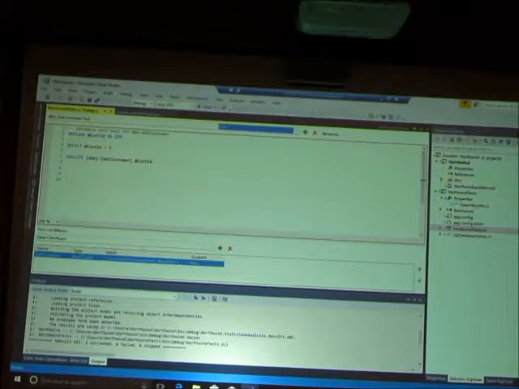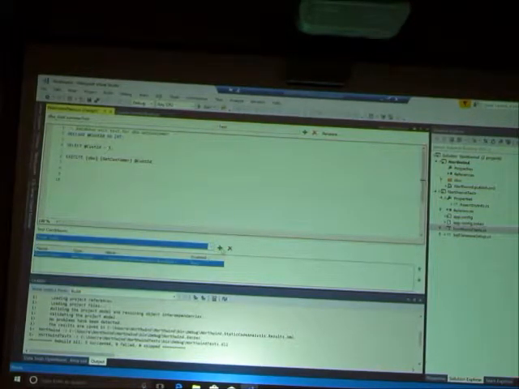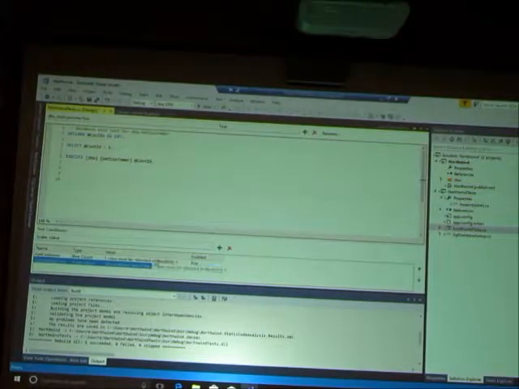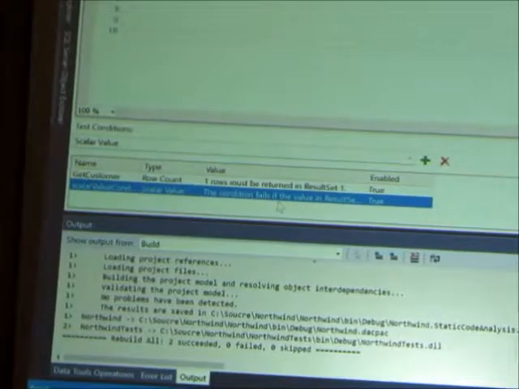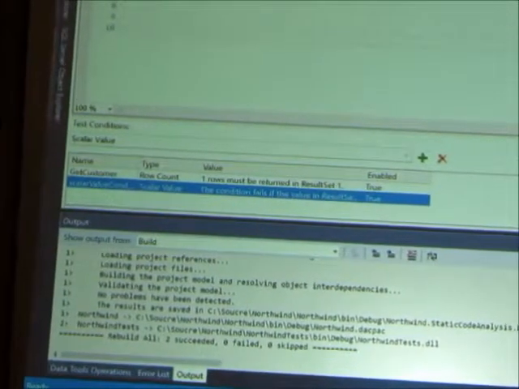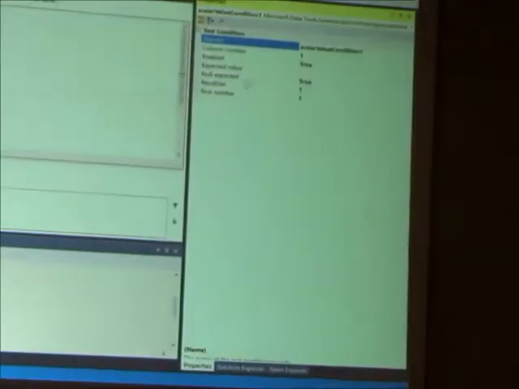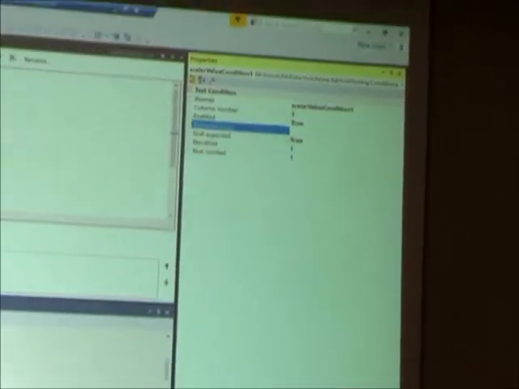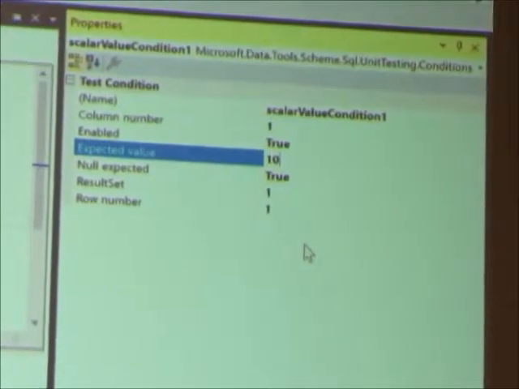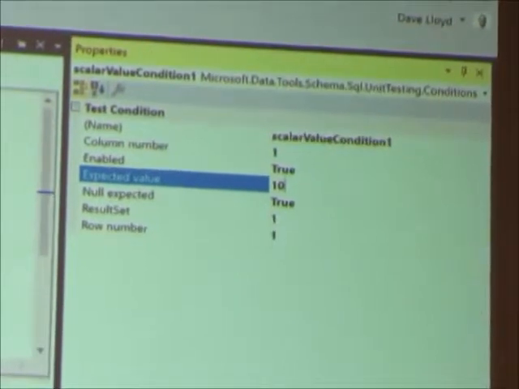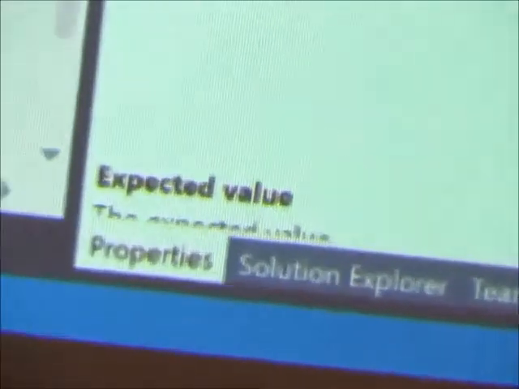The other kind of funny thing: let's say it was a scalar test, and I added that in. This is something that I didn't find intuitive. It's looking for a particular value, but there doesn't seem to be anywhere here to put the value. So you go to properties, and over here there's the expected value. If I'm expecting it to return a 10, I put that in the properties. In true Microsoft fashion, they love their property window. Anytime they have an object and can throw up a property window to save writing a form, they do it.